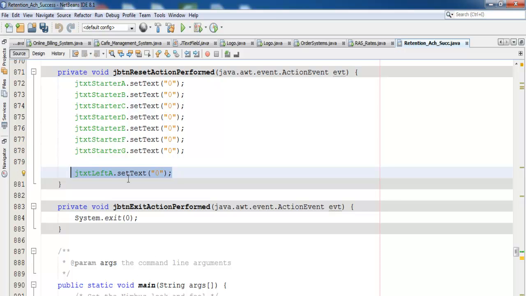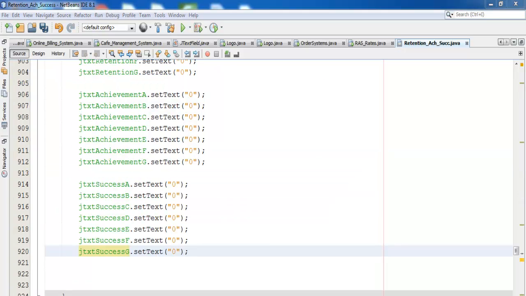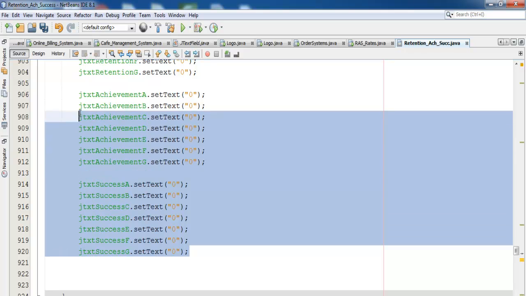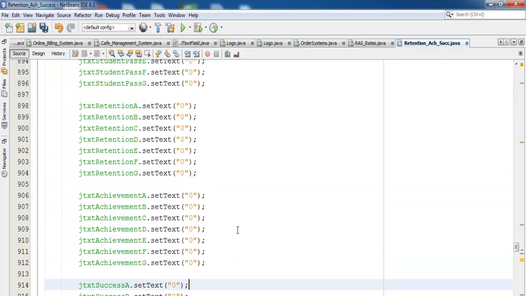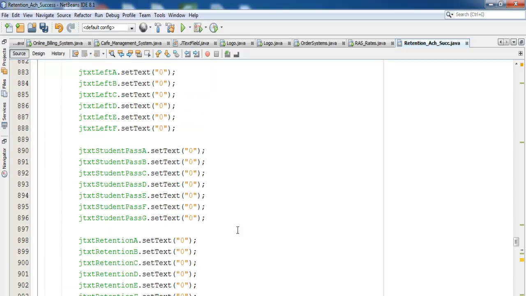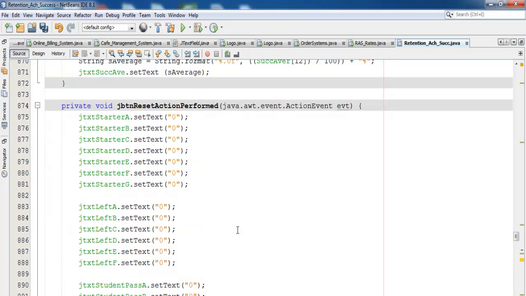So I'll just speed this up and get back to you guys. Okay, the reset codes are now in place. There they are. That's for the reset.